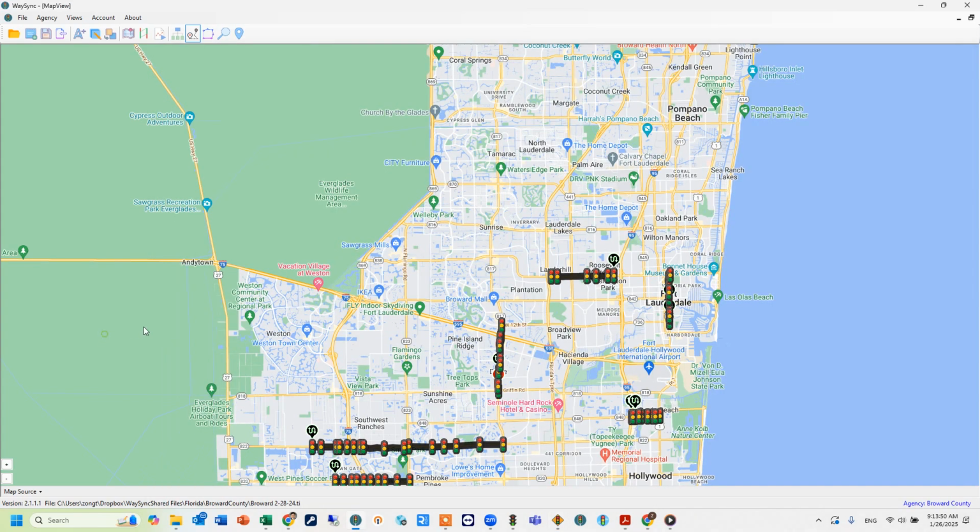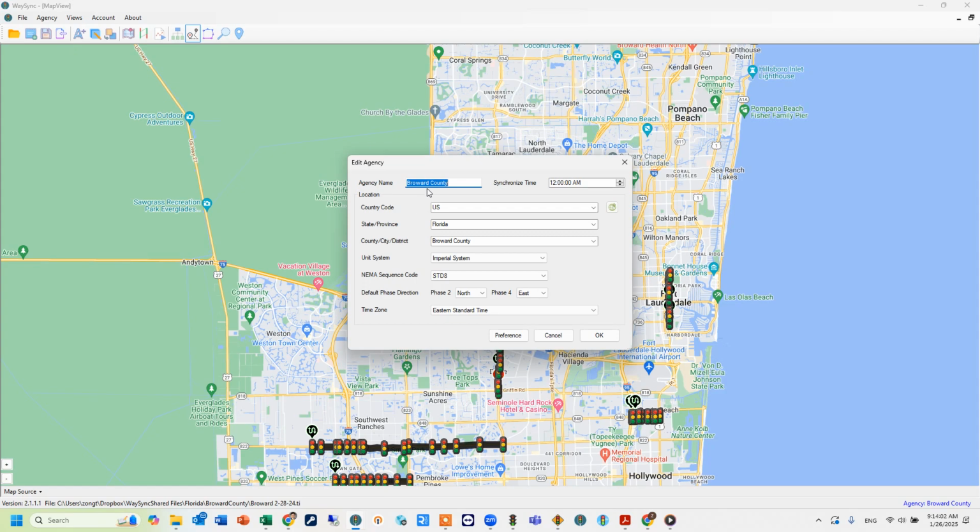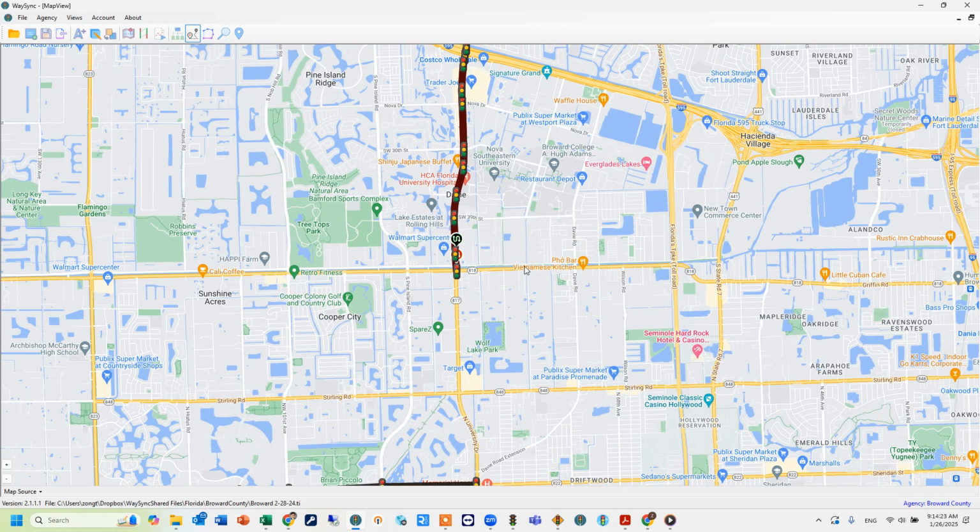Okay, so again, come here under agency. Let's double check, make sure every setting is correct. So edit the current agency, which is Broward County. In fact, see here, the sync time is not midnight. I believe it's 5, if I remember correctly, 5 a.m. And then the other ones remain the same. Okay, change that. Okay, say OK.